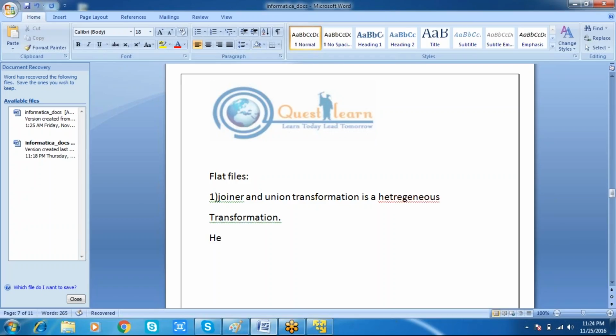Heterogeneous means it can join the data or it can take the input from multiple sources. It can be from a database. It can also be from flat files like Notepad, Excel. So it can take the data from multiple different types of data sources, flat files and relational tables. So this is the meaning of heterogeneous.